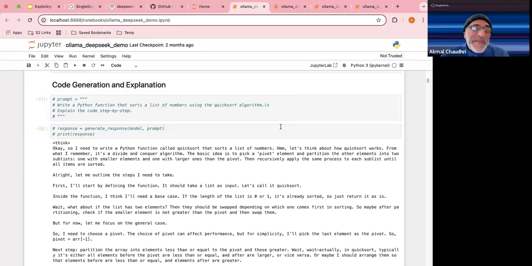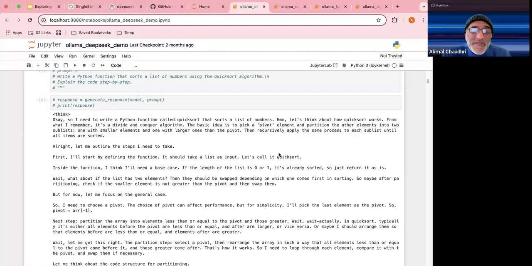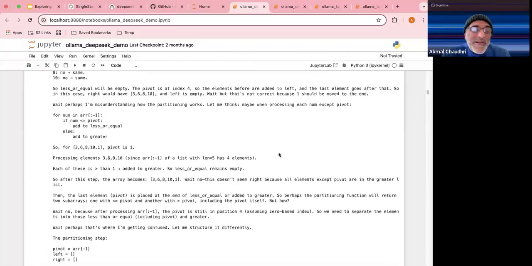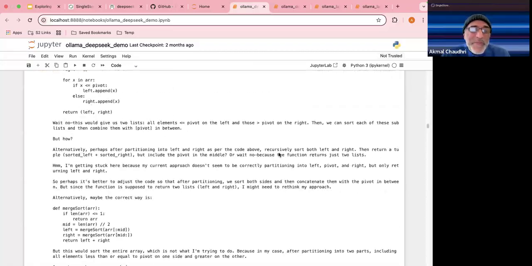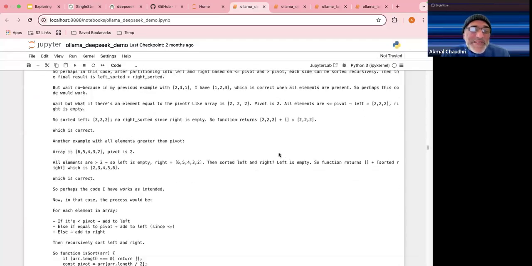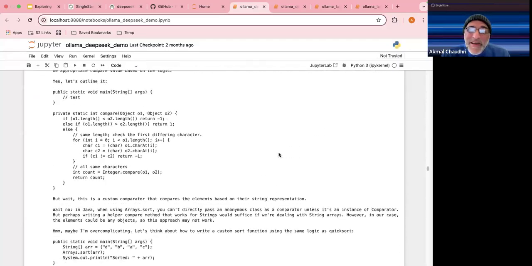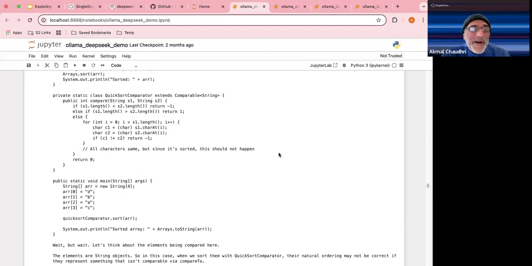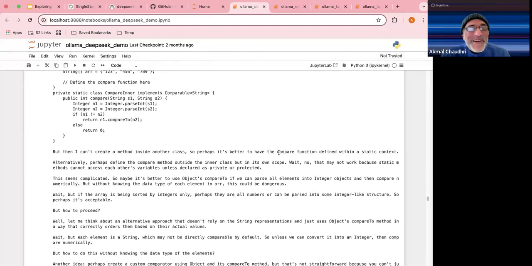It takes 15 minutes to run. The question I asked it was, write a Python function that sorts a list of numbers using the quicksort algorithm and then explain the code step by step. It thinks about it, and my laptop gets very warm. Eventually it gives me a response, and it goes on and on, pages and pages of information showing you its thinking process, backtracking and deciding, oh, this path isn't the right one, I'll go down this one, try this.